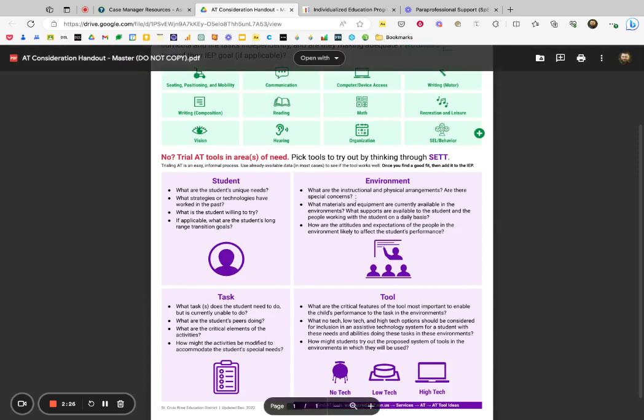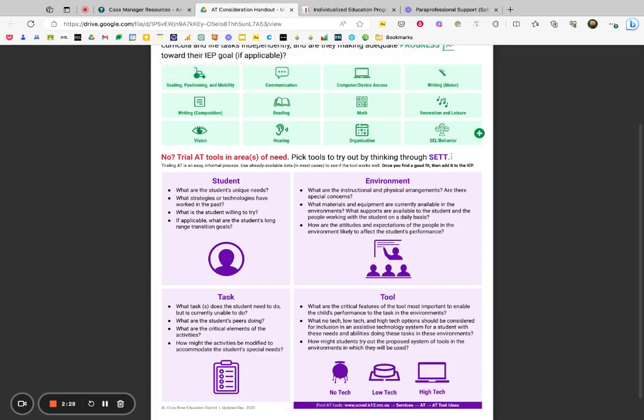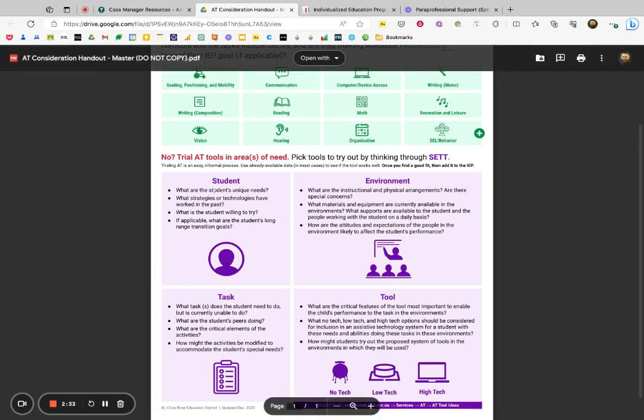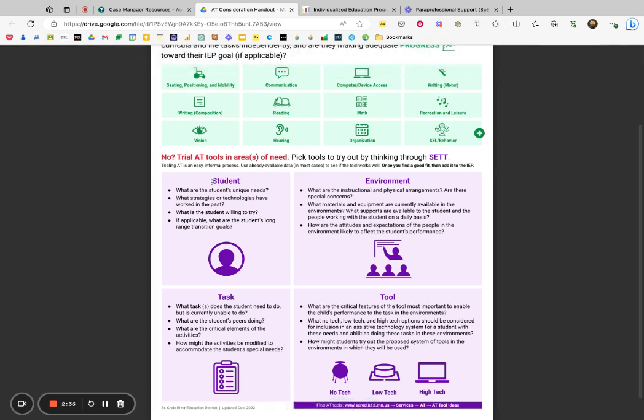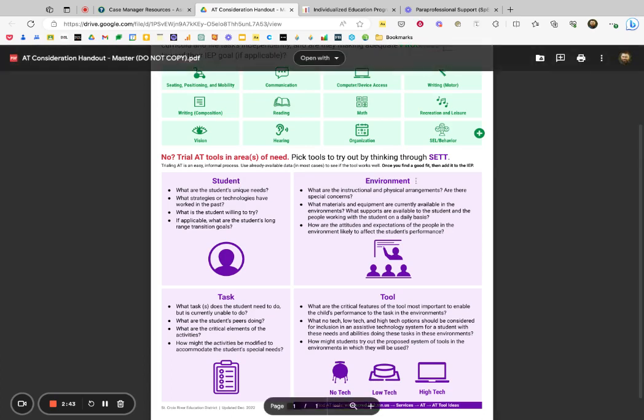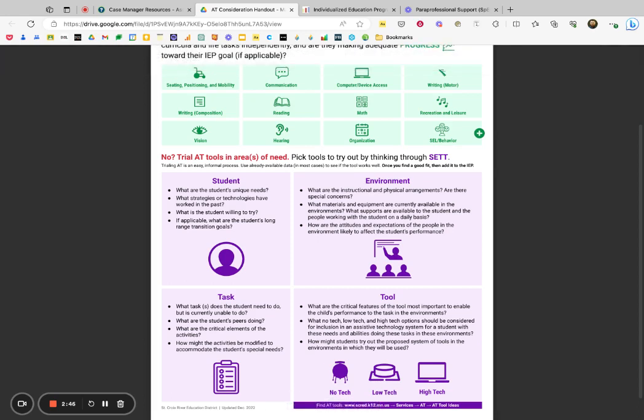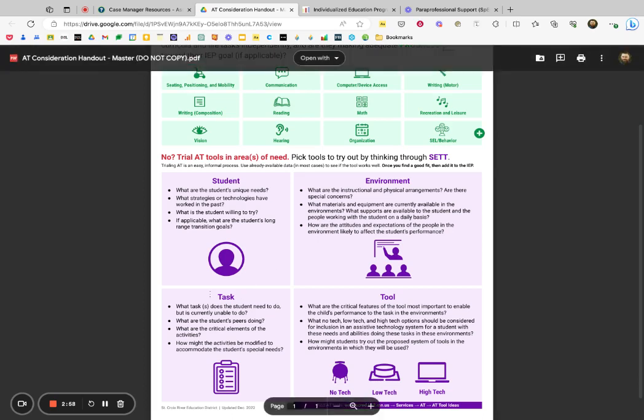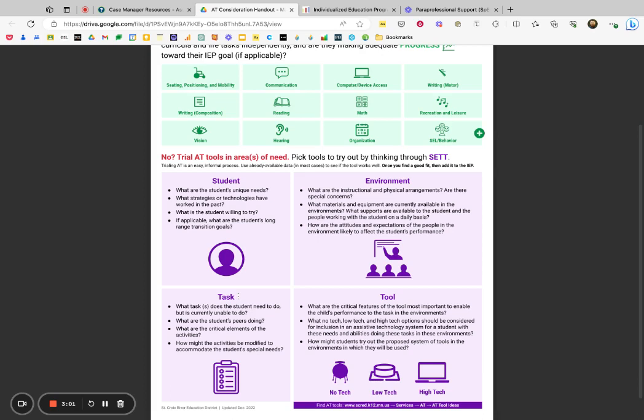And what does that consideration look like? Well, there's this acronym SET. Again, maybe it sounds intimidating, but it's not. I'm not going to read through everything here, but SET means we're thinking through the student, so their characteristics, their needs, their strengths, their interests, the environment, so what classroom they're in, how many peers there are, the materials and the equipment that are in that environment, so the Chromebook that's in their classroom, iPads, the smartboard, textbooks, the specific task that they need to accomplish.